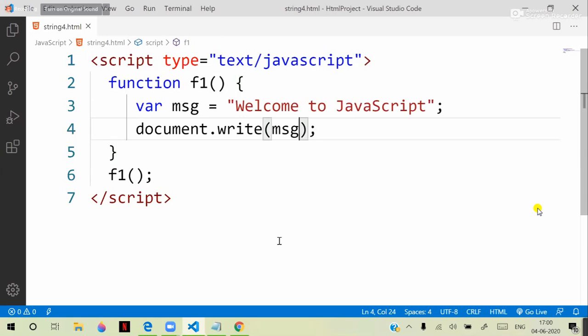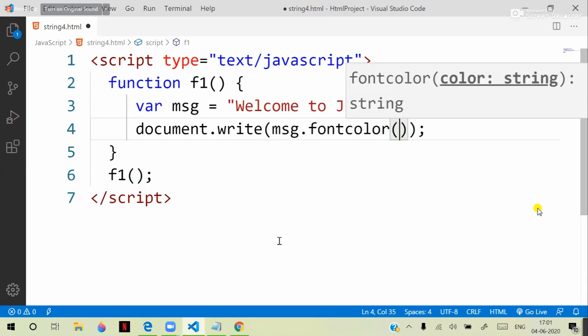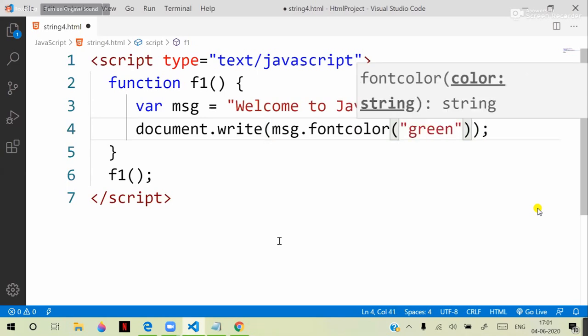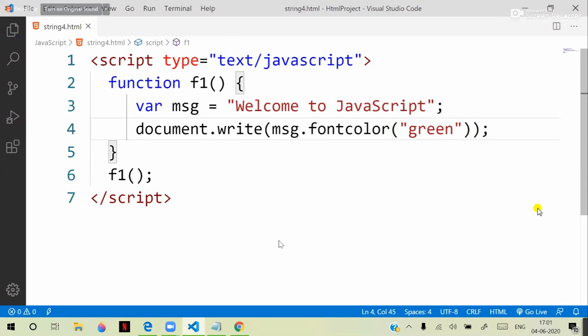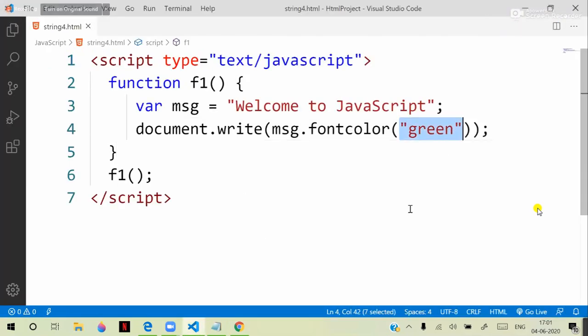Then you can simply use font color dynamically. With font color, you can define a color. Suppose I say green, that is the color name I defined. Then it should print in green color. So dynamically you can apply the color. Later, you can send this color name from any control. You can put a drop down, the user will select a color, and that color can be passed into this font color. So it will use that color, and dynamically the color can change.